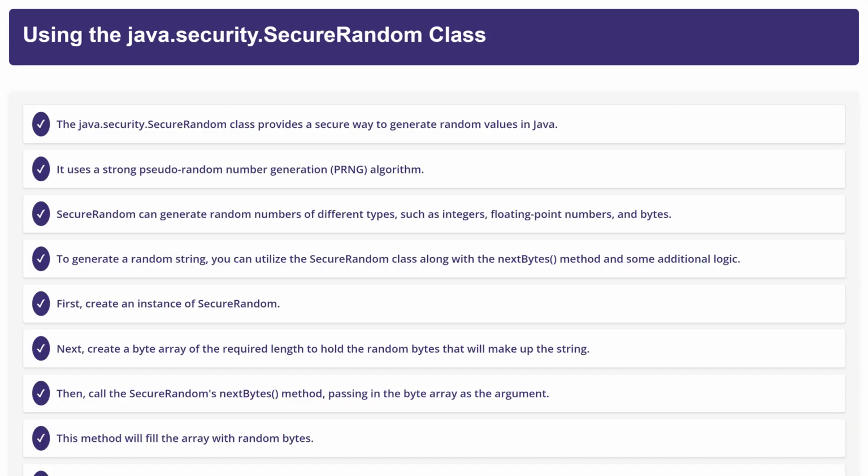The java.security.SecureRandom class allows us to generate random values in a secure manner. It has a strong pseudo-random number generation algorithm. We can use SecureRandom to generate random numbers of various types. To generate a random string, we can create a SecureRandom instance, create a byte array to store the random bytes, use the nextBytes method to populate the array with random bytes, and then convert the byte array to a string. This way, we obtain a random string using SecureRandom.